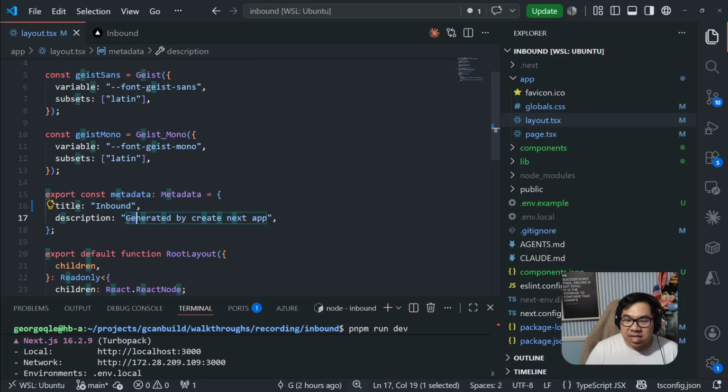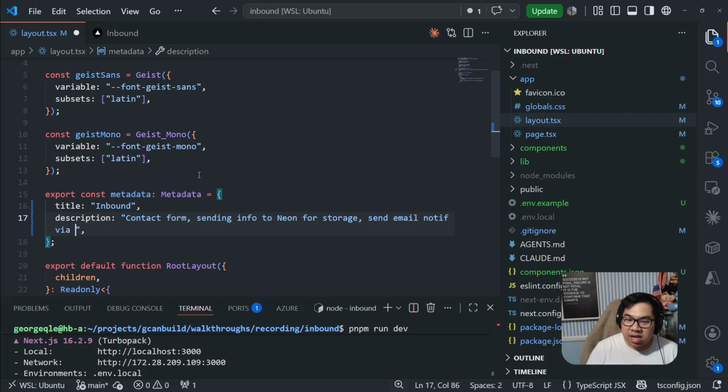And then the description here: contact form sending info to Neon for storage, send email notif via Resend. So when would a description appear? Well, let's say that you are texting someone a link, and sometimes it appears that little preview, and you would see the title, and sometimes there's just a little bit underneath it. In this case, that little bit would be the description.